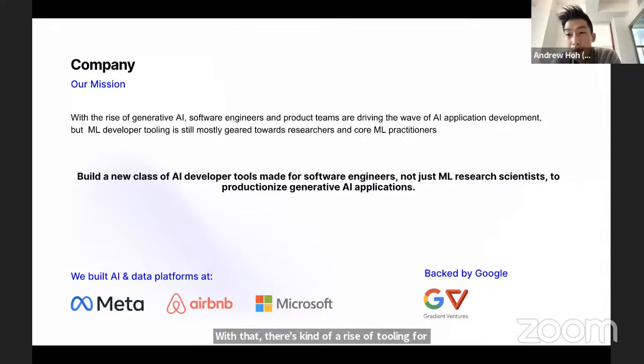And that's where our company begins, where we've built these tools at companies like Facebook and Airbnb and Microsoft. And now we're trying to build it out for the world. And Google has been pretty inspired by our mission and what we've built. And so they're our primary investors. They're AI Fund Gradient Ventures. And so this is the mission of our company, and I just wanted to establish it up front.